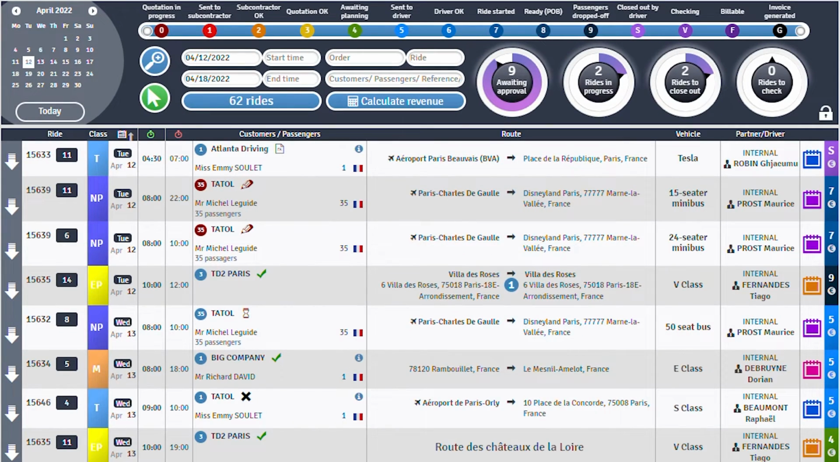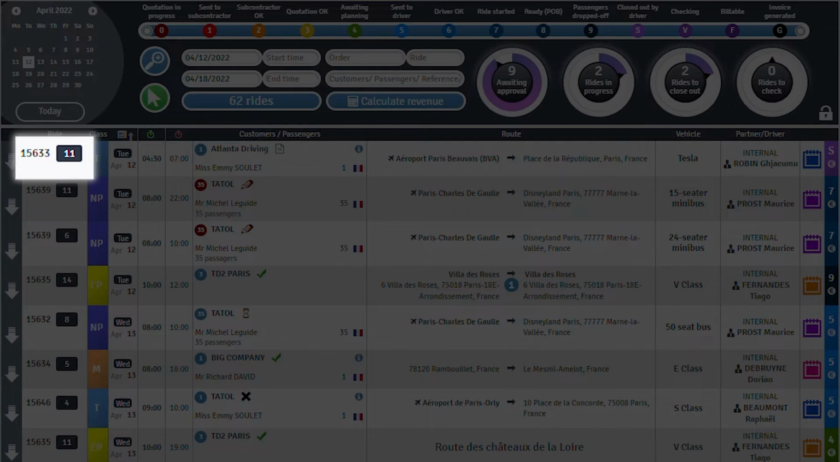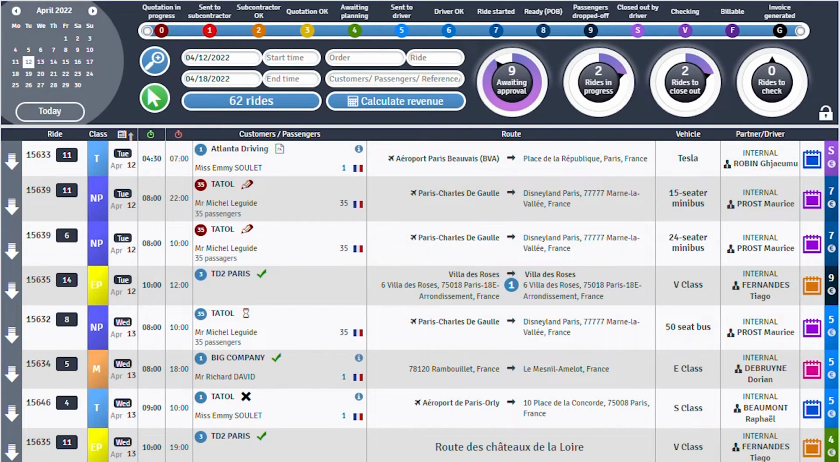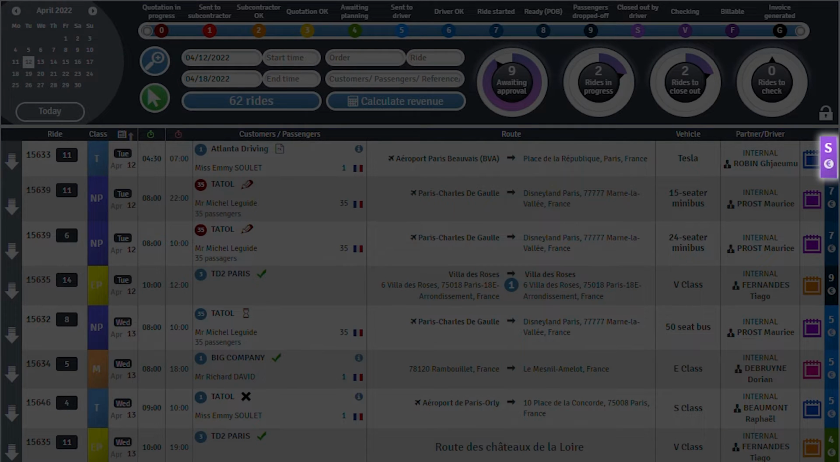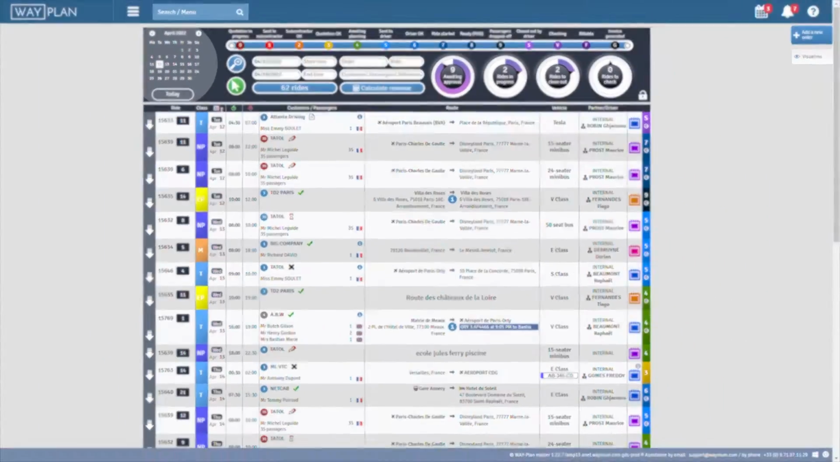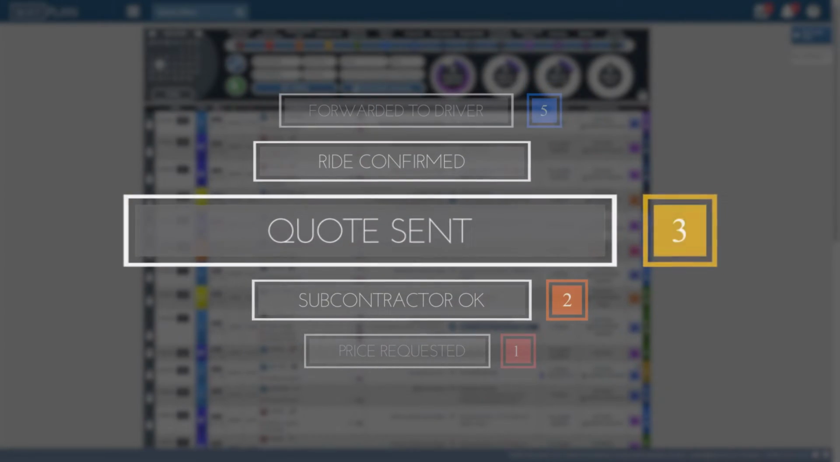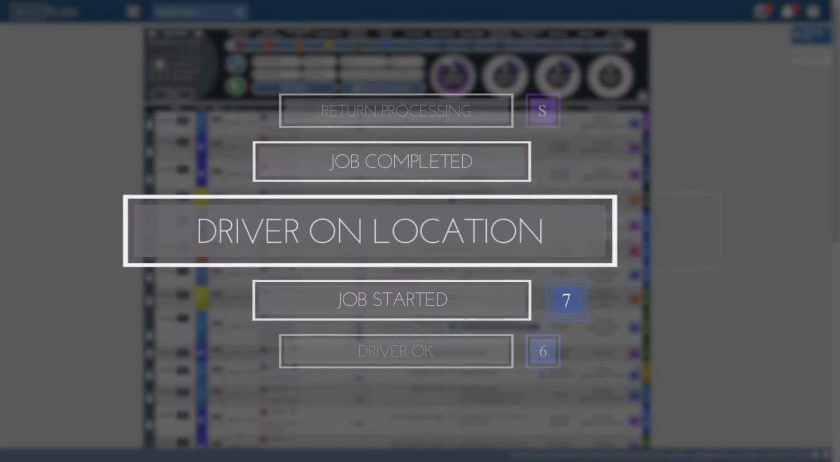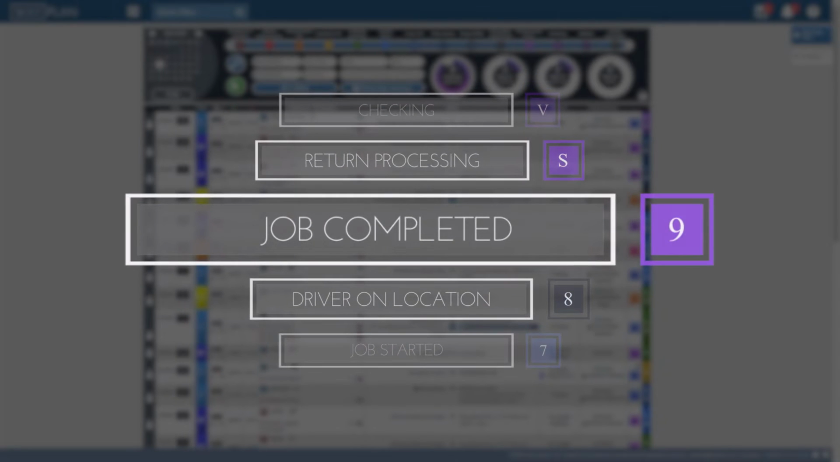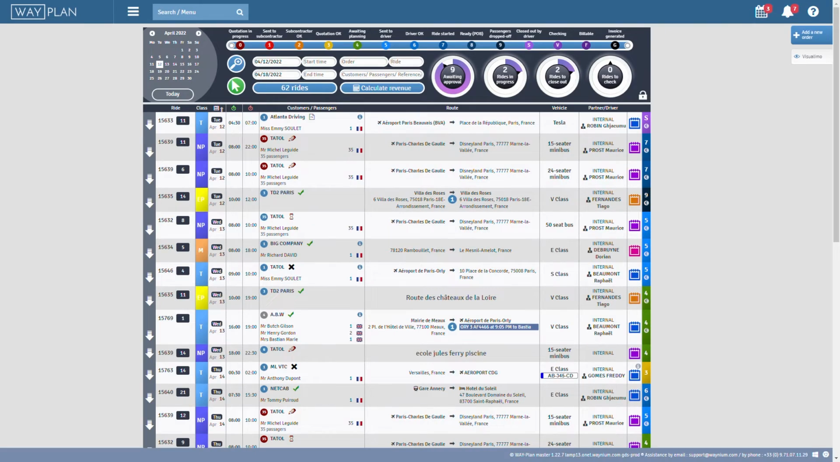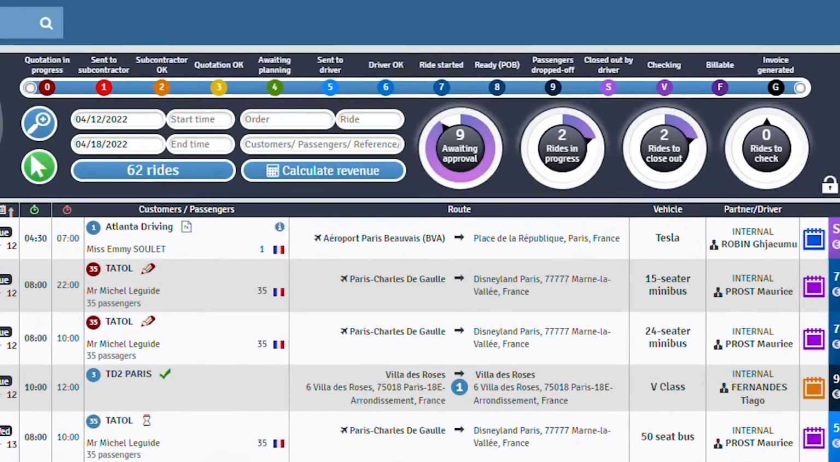On each job line, we can read two key informations. Here, the file number of the order associated to the job, and here, the mission status that we could define as its advancement state. Indeed, Wayplan proposes different statuses to identify in a second at which stage are each of your missions. We find all these statuses here at the top of the page.